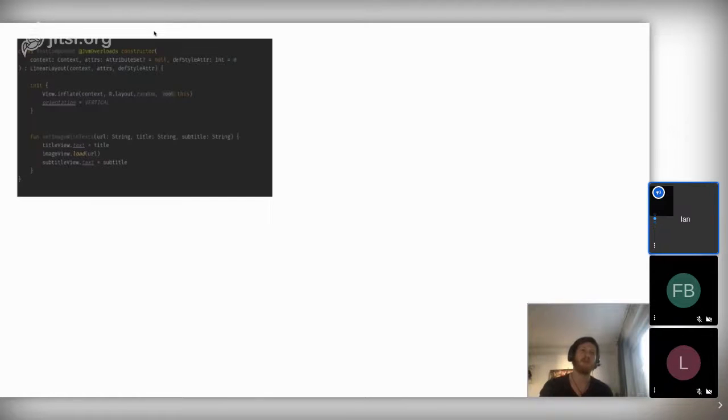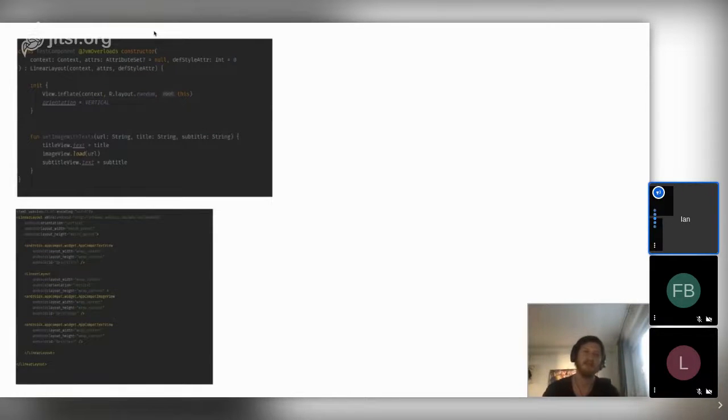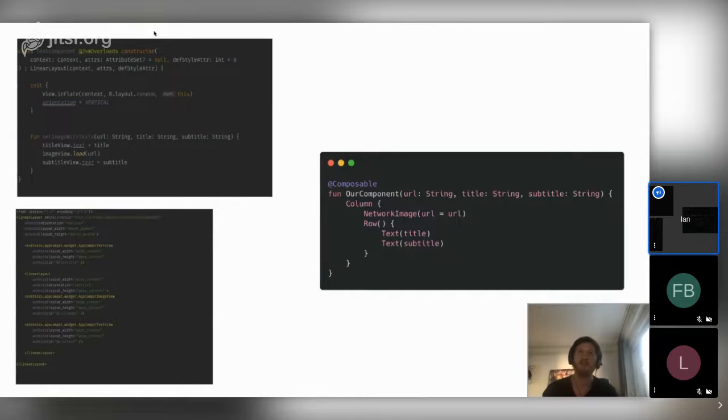So what do I mean by replacing the current system? I mean, instead of having a custom view group like a linear layout, which has some image and texts, and you have to write an XML for it, you have to give it IDs, then you have to inflate it, you have to write a method to set those, and then you have to set those. You can just write a set of Kotlin functions like this. You just create a function called our component or whatever, you pass the arguments, and you define what you want inside using those nested functions.